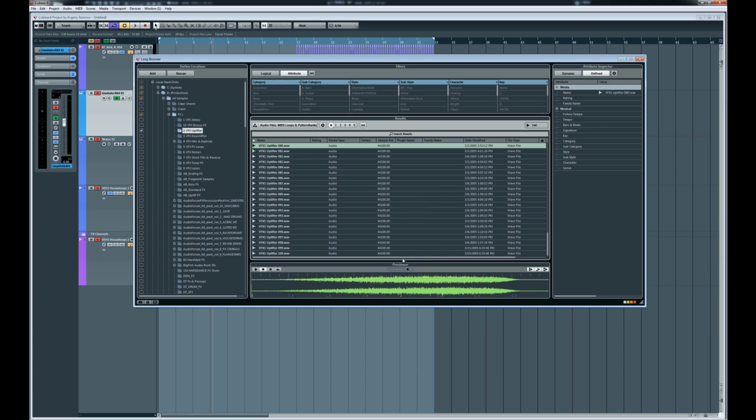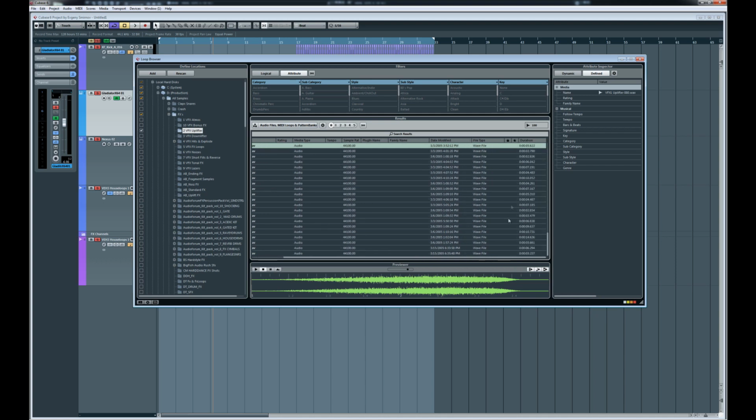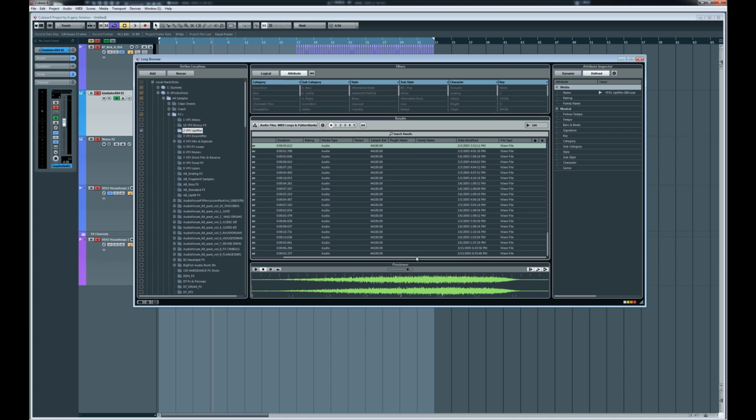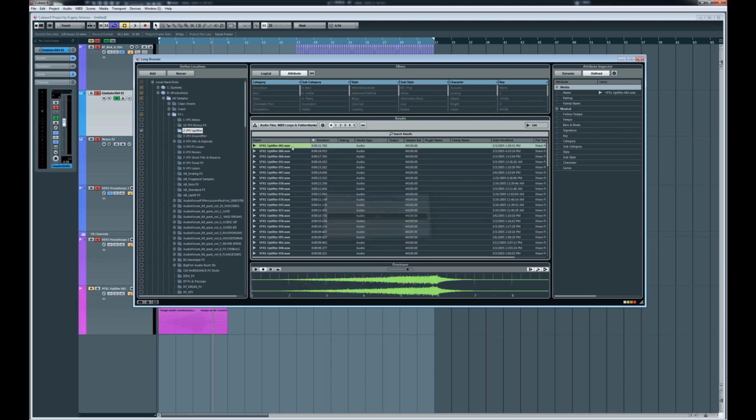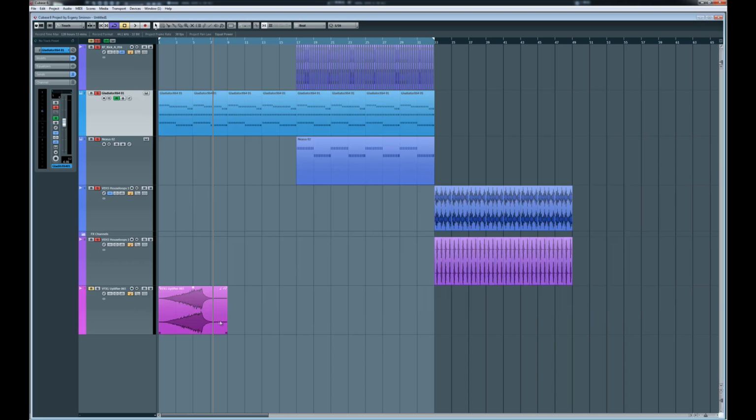For example, I need to find some long uplifter. I just use duration and sort it by its length. Here's the longest one, 21 seconds. No, not this one. This one sounds nice for me.